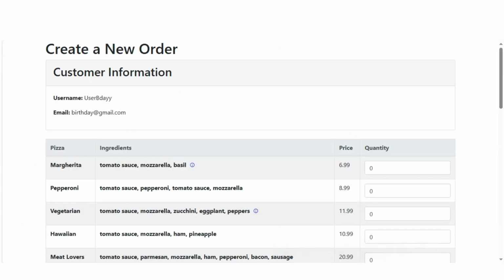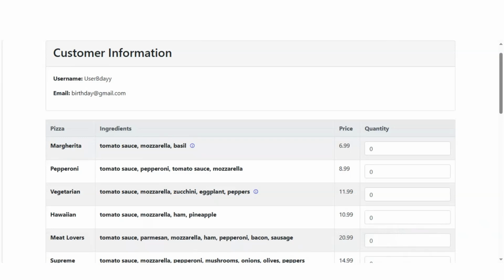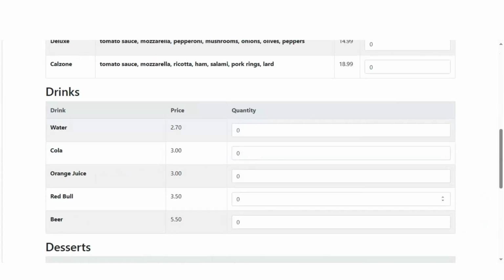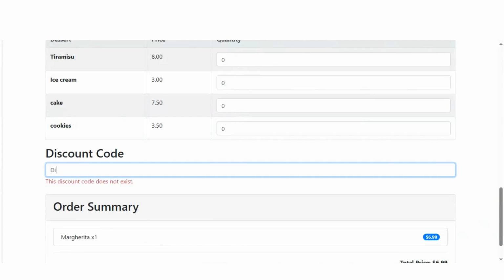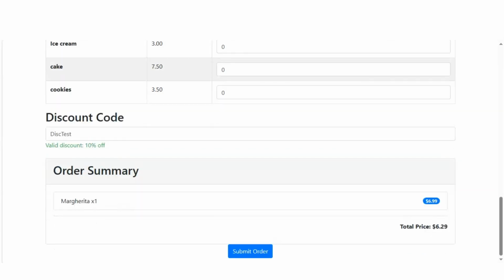Finally, if we take a look at the discount here, we're ordering with the birthday account, and we don't get our free drink anymore because that's only once. You can take a look at the discount code, and I added a discount code test, which is 10% off, and once again the summary goes down to €6.29.